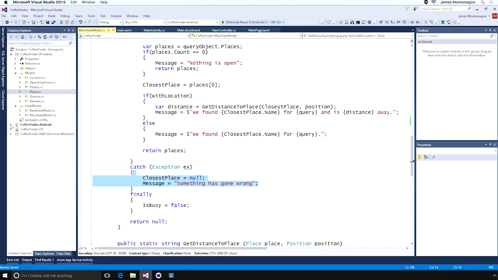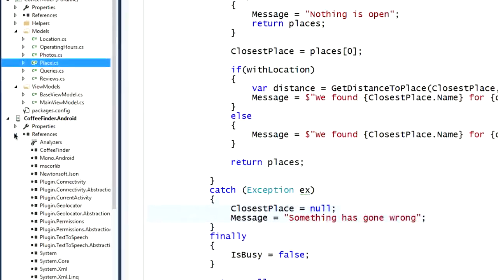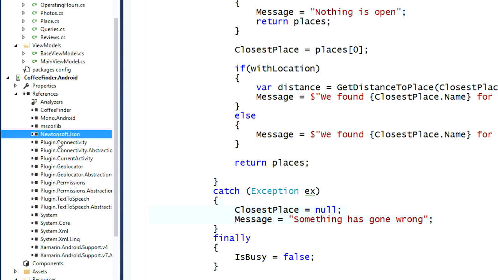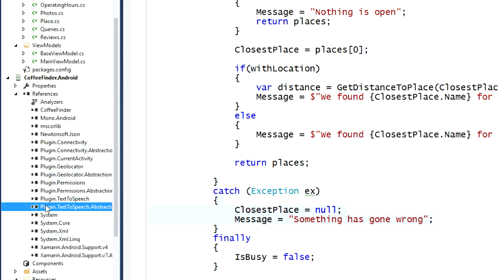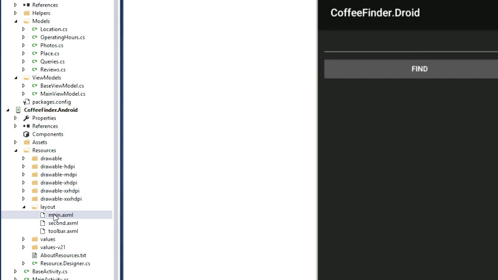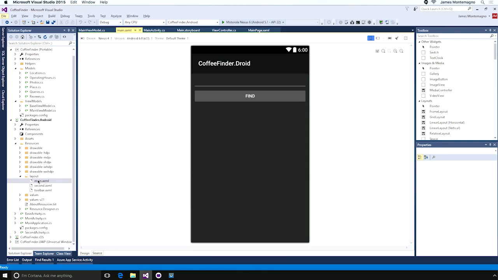So when I want to bring it into Android, we'll take a look at the references. And down here, we can see that I have the Coffee Finder portable class library, JSON.NET, a bunch of plugins that we'll talk about in a little bit to actually access platform-specific code, and of course a few support libraries for Android. Now to start building out our user interface, we'll want to take a look at our main Android XML. And here's our Visual Studio Designer for Android built right in.